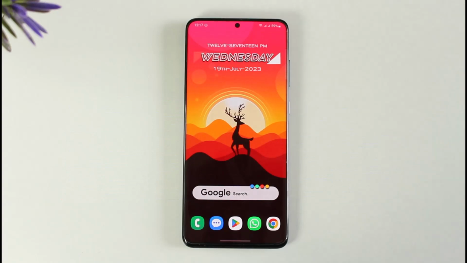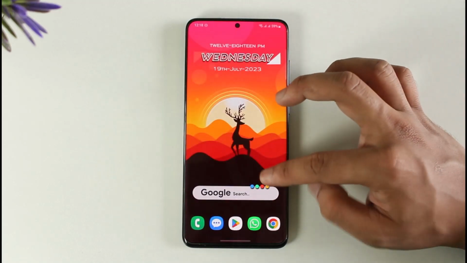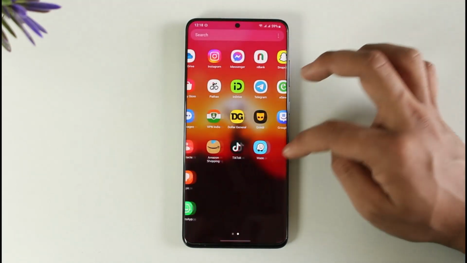In today's video I'll guide you on how you can bring back the missing app drawer icon on Samsung devices, so make sure to watch the video till the end. Normally you can see that this is my Samsung Galaxy smartphone, and if I want to swipe up to bring the app drawer, I have to swipe up like this.